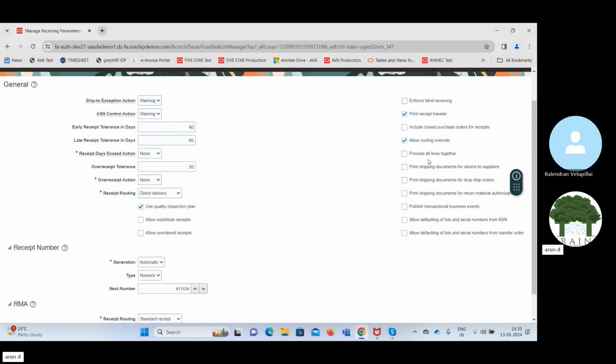So let's say I have multiple lines in the purchase order. Whether I want to process all the lines together or process it by individual lines. So let's say I have ordered four raw materials, and now I'm receiving four raw materials. Do I want to process them together, or create a receipt separately for each raw material that I am receiving?